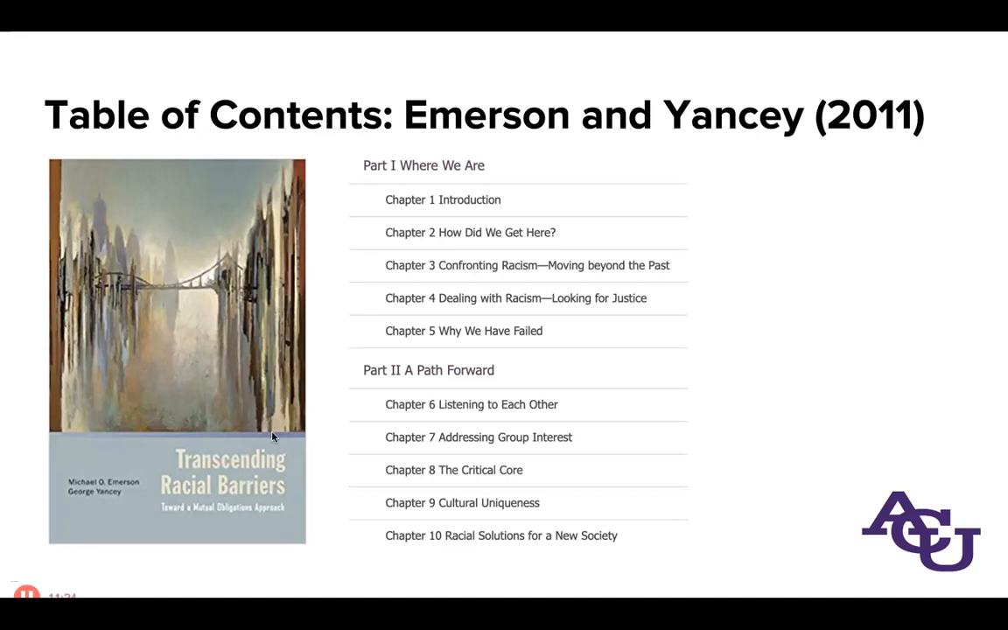Briefly, let's take a quick look at the Emerson and Yancey book. This is Transcending Racial Barriers: Towards a Mutual Obligations Approach, and that tells you a lot about the thrust of the book. But take a quick look at the chapter and think about what pieces you might want or need to use when you are fulfilling the assignment requirements. I am going to give you a particular nudge to make sure that you review Chapter 10, not just because it's at the end, but because it's talking about how we solve things rather than just where we go from here, and what some small-scale solutions are. This is how to move the big picture forward in a positive direction.